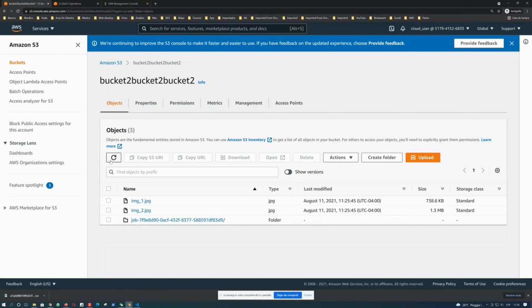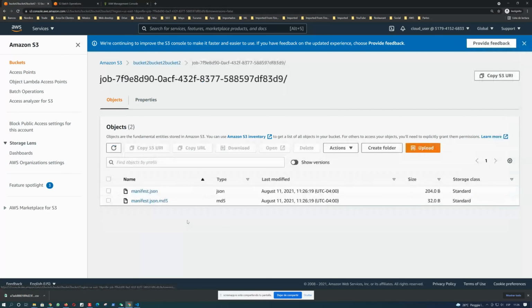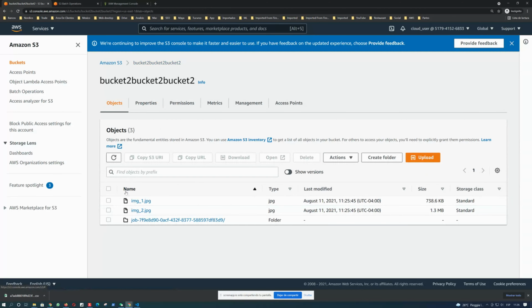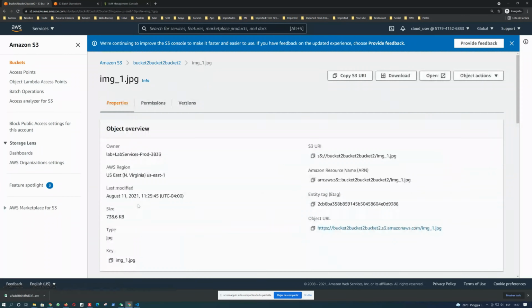So then click on refresh. Great. The files are already copied successfully to our second bucket. In our destination bucket, you can check the manifest and the report that you set on this bucket. Great, so you can check each image. You can access them because you gave grant access. Great.